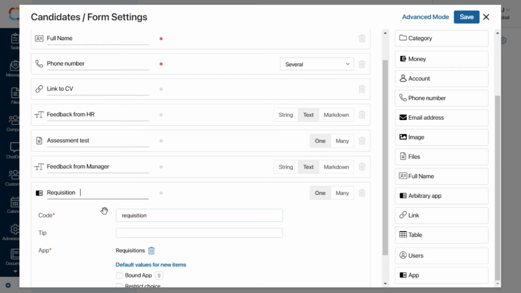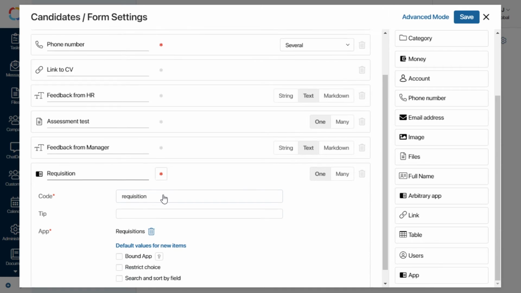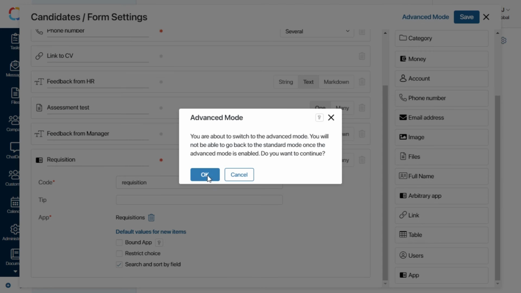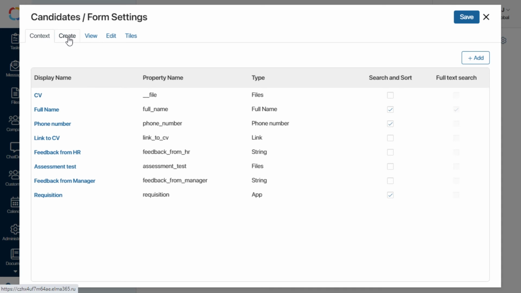Let's make this field a required one and enable the Search and Sort by Field option. There are some fields here that will not be needed when adding a new candidate to the system, so let's remove them from the form. To do that, I will switch to the Advanced mode and go to the Create tab.